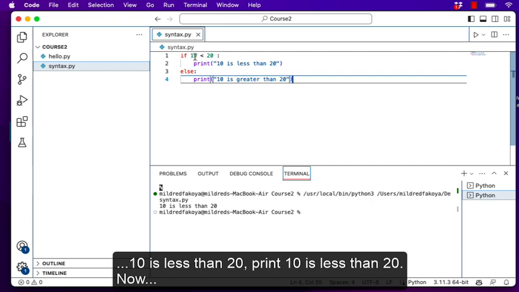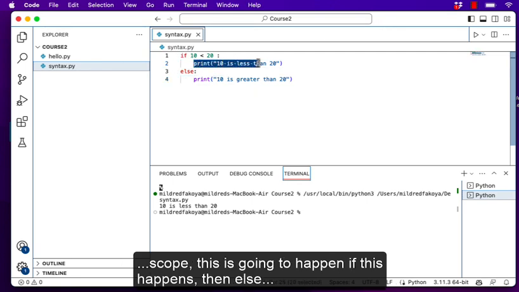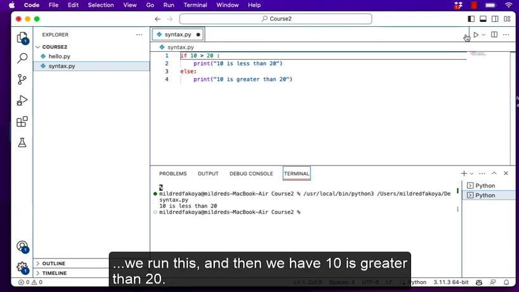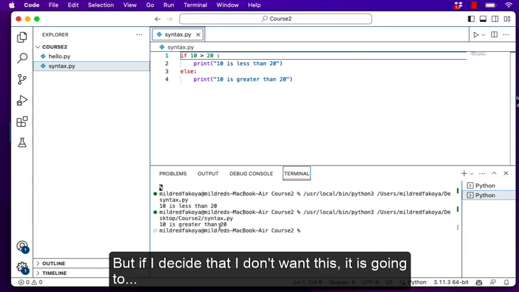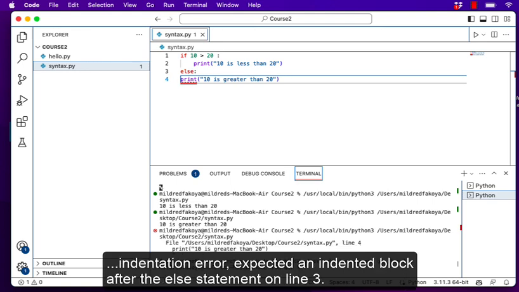Now, if 10 is less than 20, print 10 is less than 20. Now we can see that in this block of code, this shows the scope. This is going to happen if this happens, else this is going to happen. Let's make 10 greater than 20 and then we run this. And then we have 10 is greater than 20. But if I decide that I don't want this indentation, it's going to error out. Indentation error, expected an indented block after else statement on line 3.